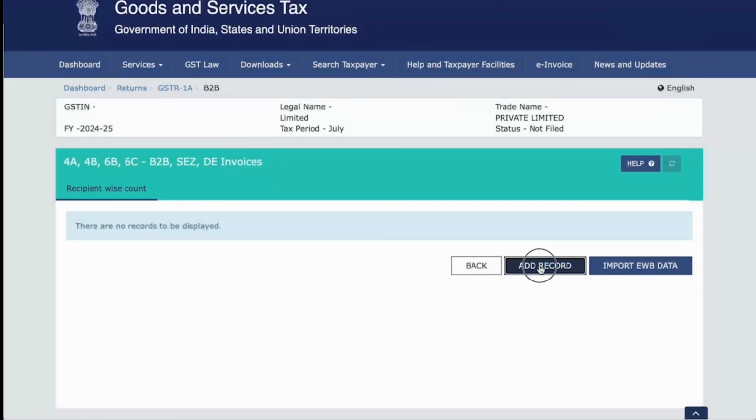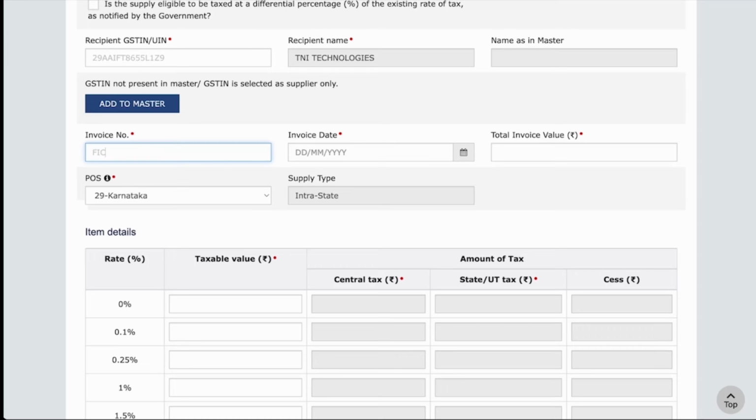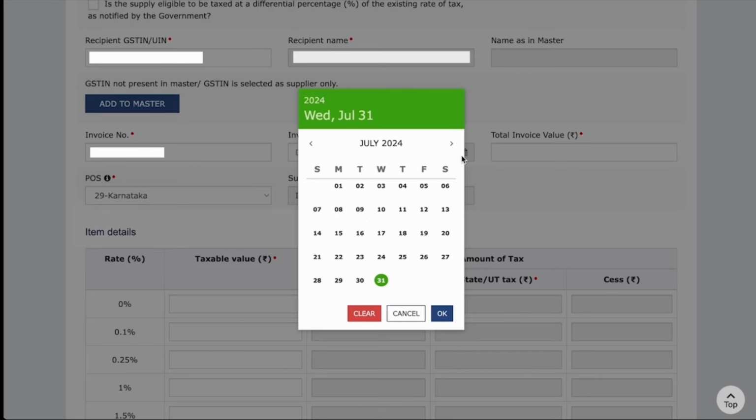I've already reduced that amount in B2C. So I'll type that particular party's GST number here in the recipient GSTIN or UIN column. I can see the party name also. Then I will type the invoice number, which was earlier treated as B2C but is now a B2B. So I'm typing that particular invoice number also. Then I'll select the invoice date, the actual date, which is in the month of July 20.